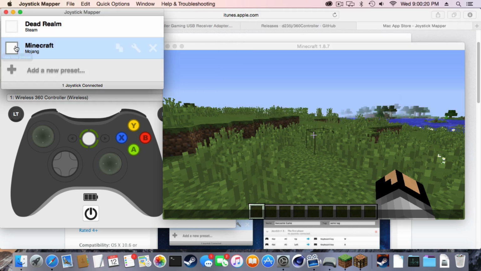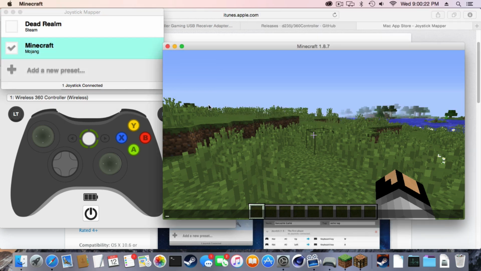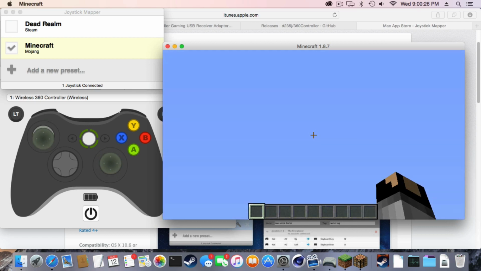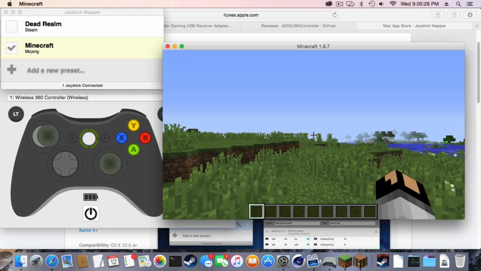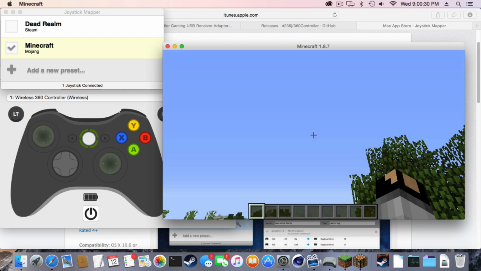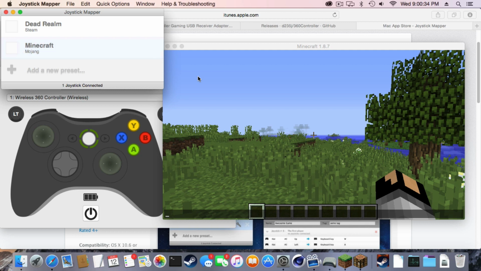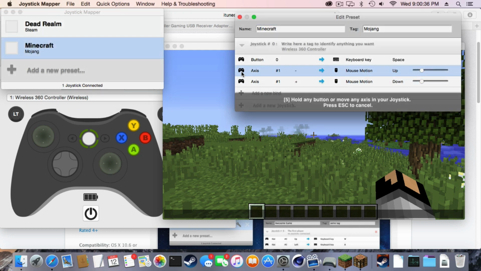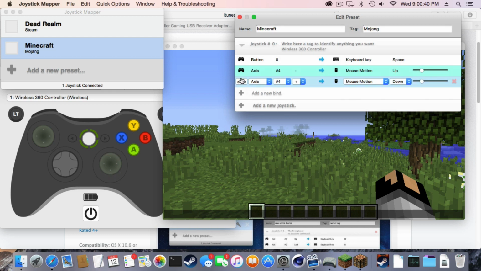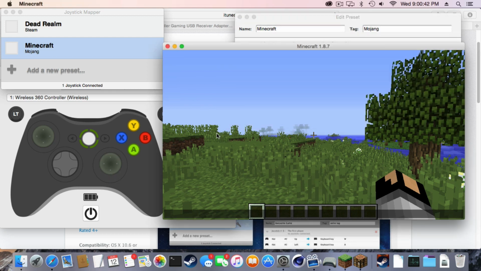Okay? Activate it. Here we go. So now we are looking up and down, even though this is the wrong controls. Let me fix that real quick. And this is really easy to fix. You can just go back in here and scan it. Up is this one and down is that one.